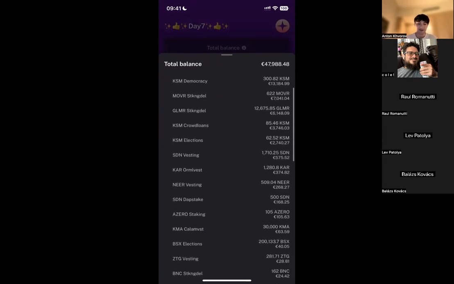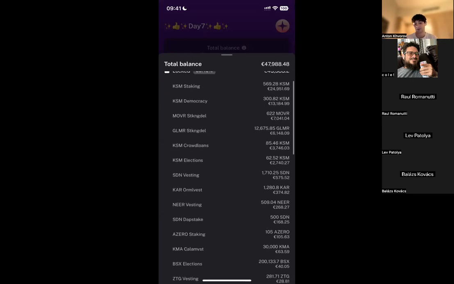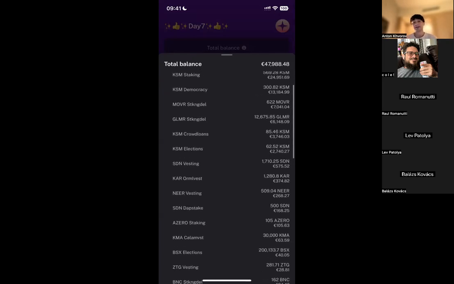And now you can see the whole decomposition of what exactly is locked, right? So it's useful in many ways. First, you can briefly understand the decomposition of your locks, right? So how many tokens you're staking in Kusama, how many tokens you're staking in DOT, and all of these details. And the second thing is related to the current environment or the landscape of the average, or not average, but the user in the Polkadot ecosystem.